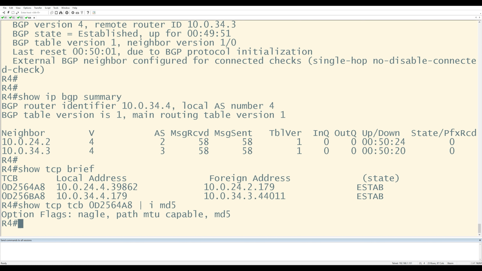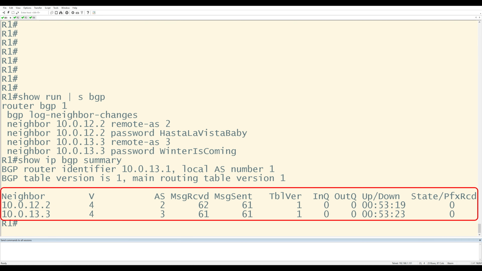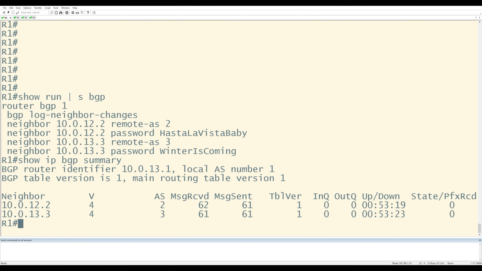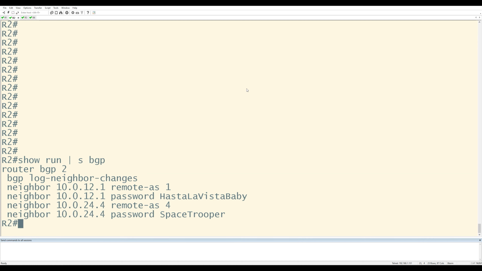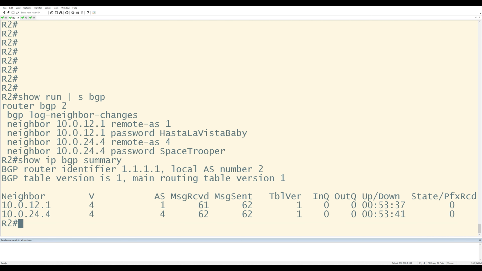Now I'll go ahead and verify that the other BGP neighbors are up in the rest of this lab. I'll go on to R1 and use the show IP BGP summary command and hit enter. I can see that R1 has two neighbors. It's peering with router 2 and router 3. I can see the uptime and that I'm receiving no prefixes. If I go over to R2 and do the same command, show IP BGP summary and hit enter, R2 has peerings with R1 and R4. You can see the uptime and that we're receiving no prefixes.